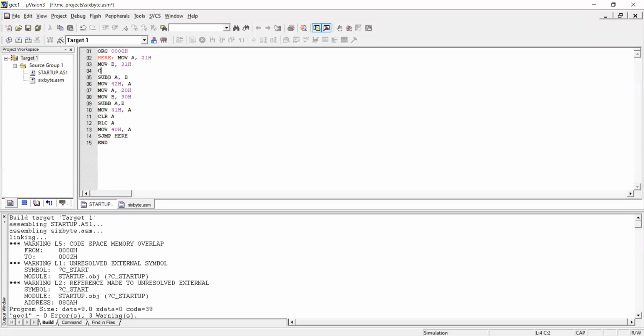So what I do here is clear C. Since I'm subtracting the lower byte, I make sure that the carry bit is set to 0. So when I perform SUB B, A comma B, I'm making sure that the carry bit is not used while subtracting the lower byte numbers. The same program could be used to perform subtraction by replacing the addition instructions with subtraction instructions, SUB A comma B.